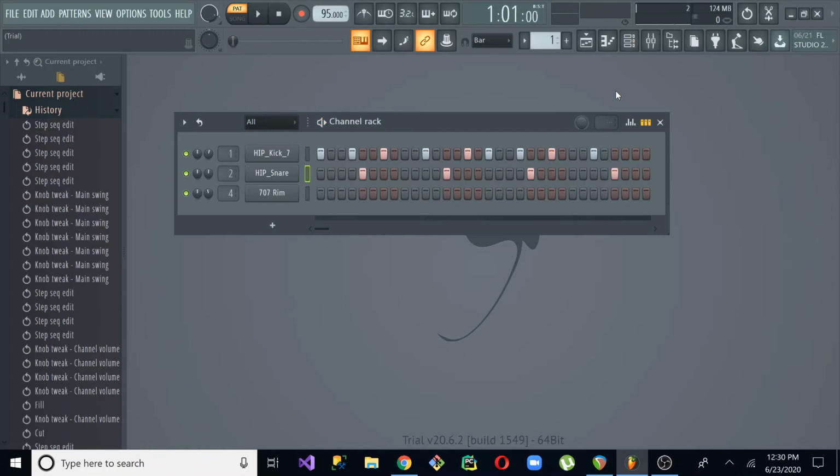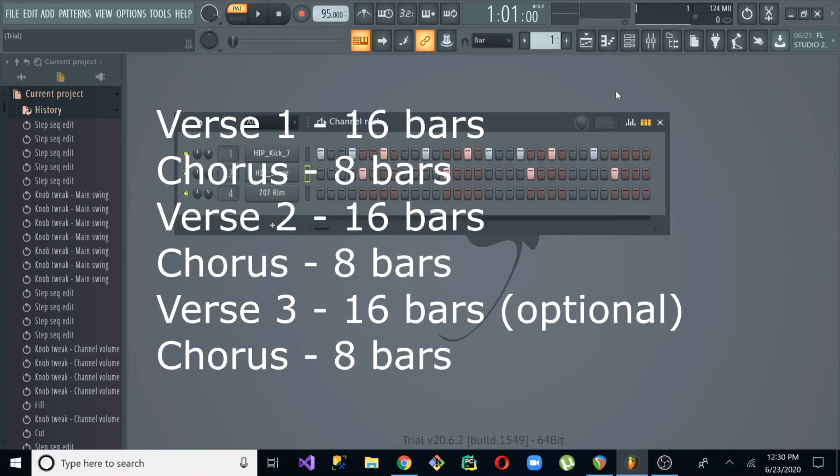In hip-hop, it definitely used to be very conventional to have a structure of 16 bars, meaning 16 lines. Then you would have a chorus that's 8 bars, and then you would go back into your second verse, which would be 16 bars, then 8 bars, and then 16 bars.